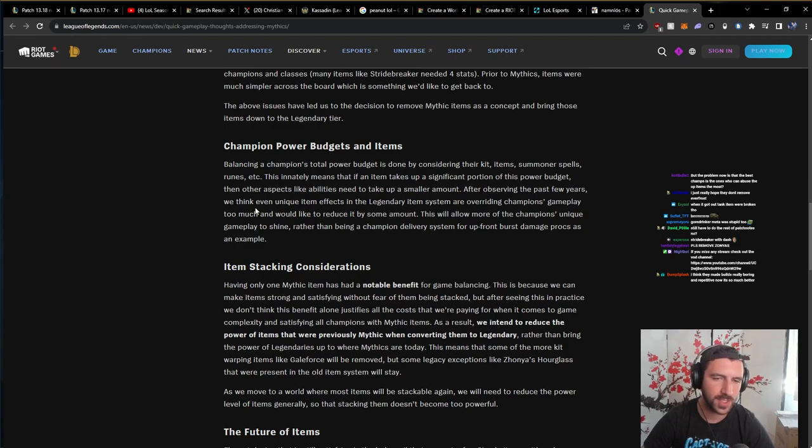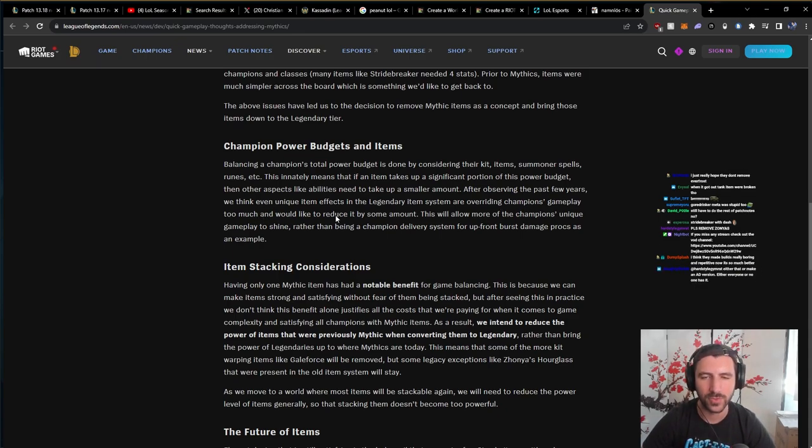After observing the past few years, we think that new unique item effects in the legendary item system are overwriting champion's gameplay too much and would like to reduce it by some amount. This will allow more of the champion's unique gameplay to shine, rather than being a champion delivery system for upfront burst damage procs, as an example.